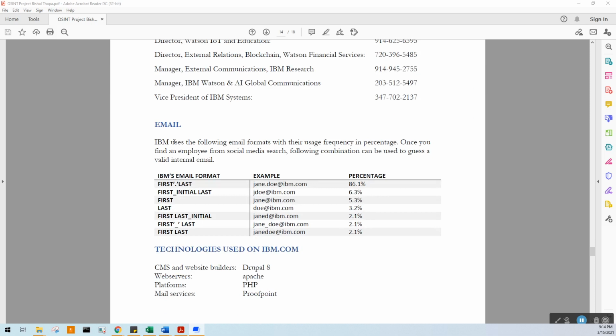There was also an email aggregation website which gave the highest probability of an email format being correct for IBM.com. I did some digging and found that first name, last name at IBM.com was valid. So I included this information.